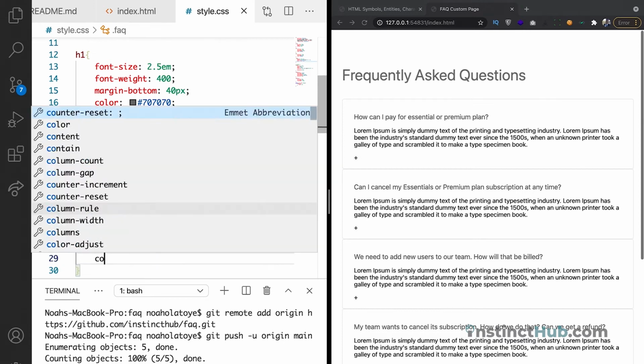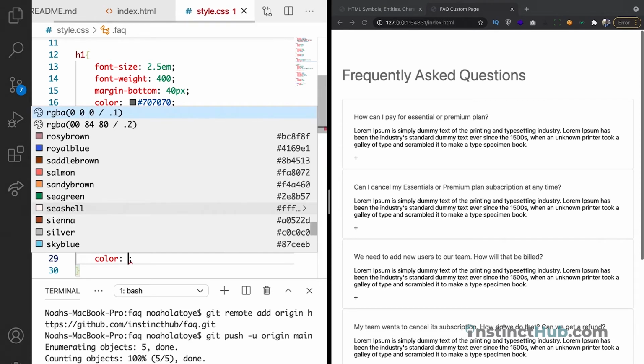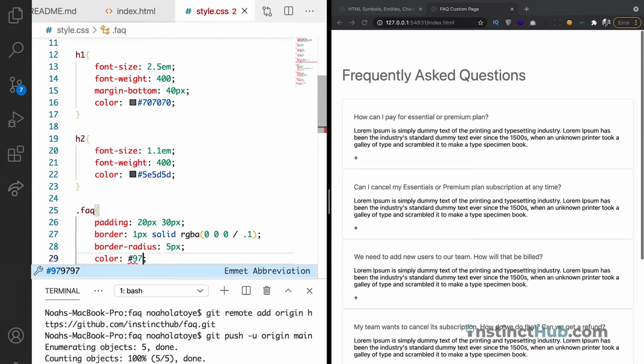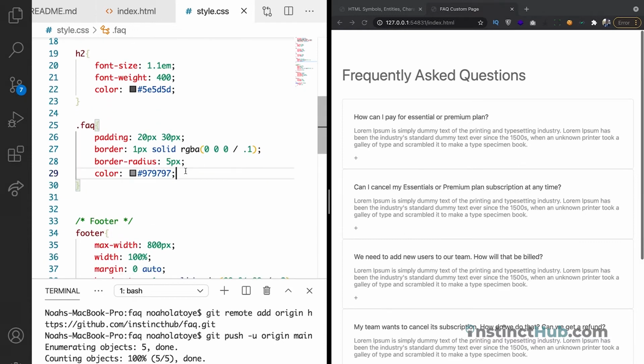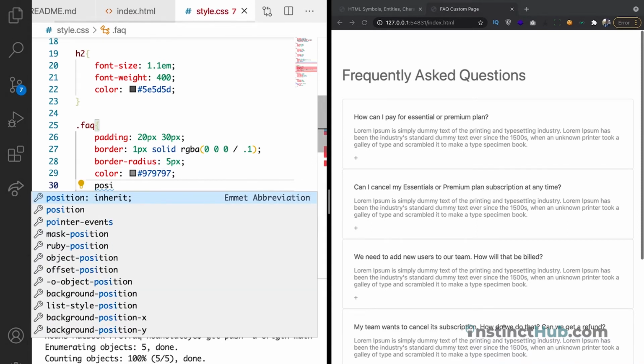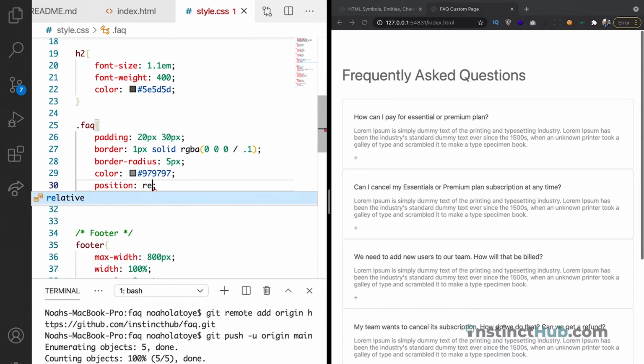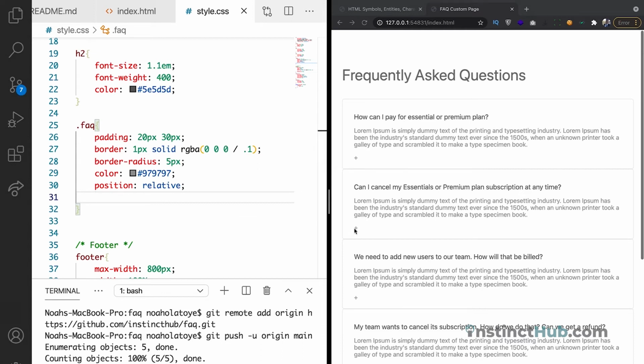We want the color of the text. So the color is just going to be, I think, #979797. All right. Okay, so it's looking more like it. Now we want the position to be relative. Making the position relative really is so that when we position the button absolute, it's not going where we don't want. It's just going to remain in this very circle.